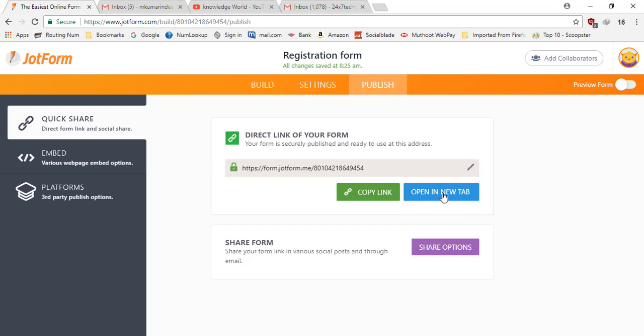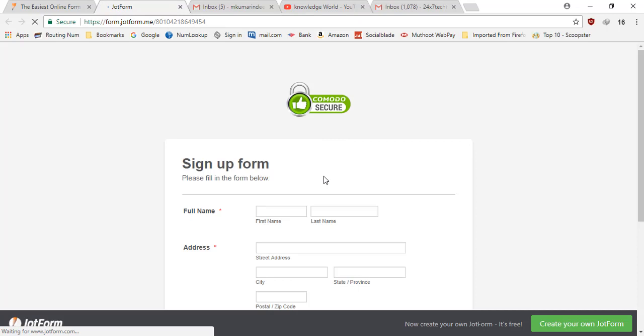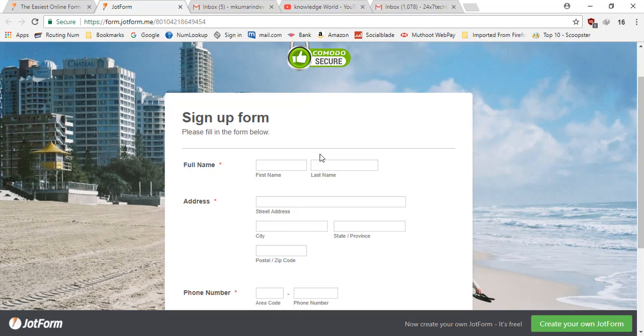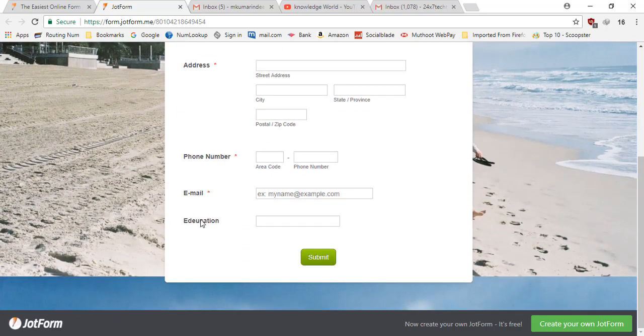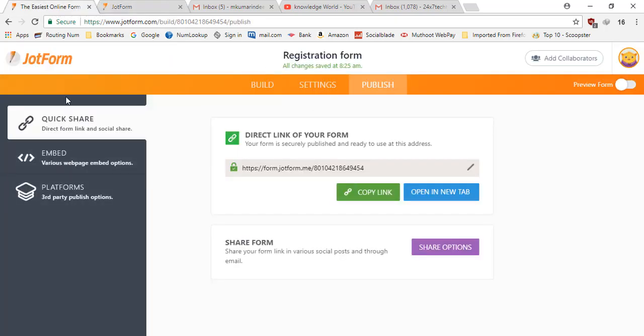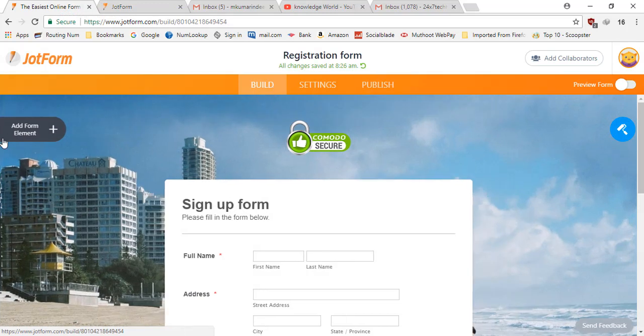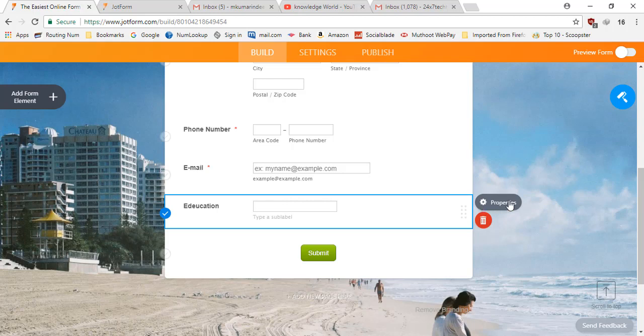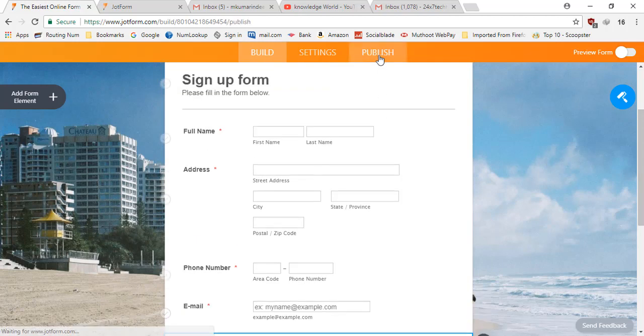Once you click on open a new tab, it shows how your form will look, which you have created. It says sign up form, as you can see here, with the beautiful background image and your full name, last name, whatever you have added, education. You can add multiple elements. Don't worry about that. In the build option, there are multiple elements that you can add. If you want more information, keep adding, it will get added, and you can edit them by clicking here and going to property. I'm just showing you, so that's why.